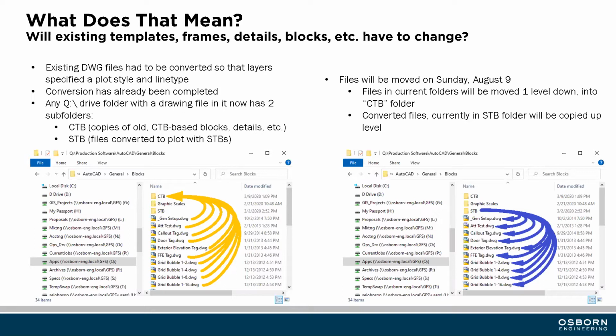That rollout is coming this Monday. So Sunday afternoon and evening, I'm going to take all of our existing DWG files that are on the Q drive, and I'm going to move those drawing files from whatever location they're in down one level and put them into the CTB folder. Those files are going to stay in those CTB folders probably for at least a couple of years until all of the projects that use CTB files that are currently underway get finished up.